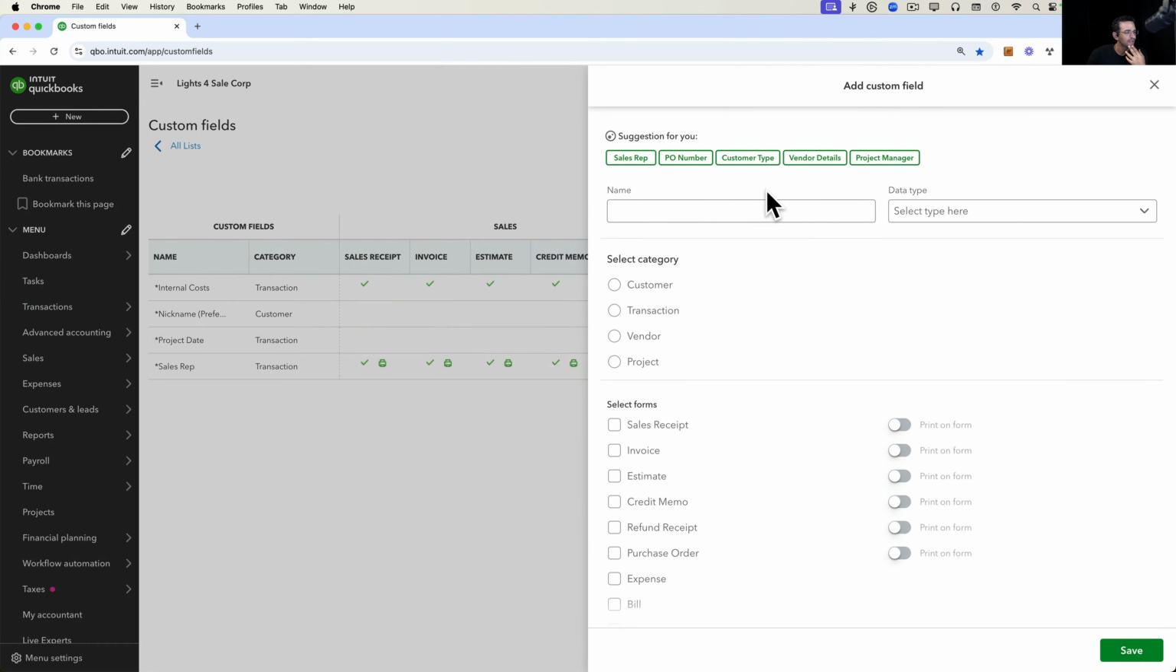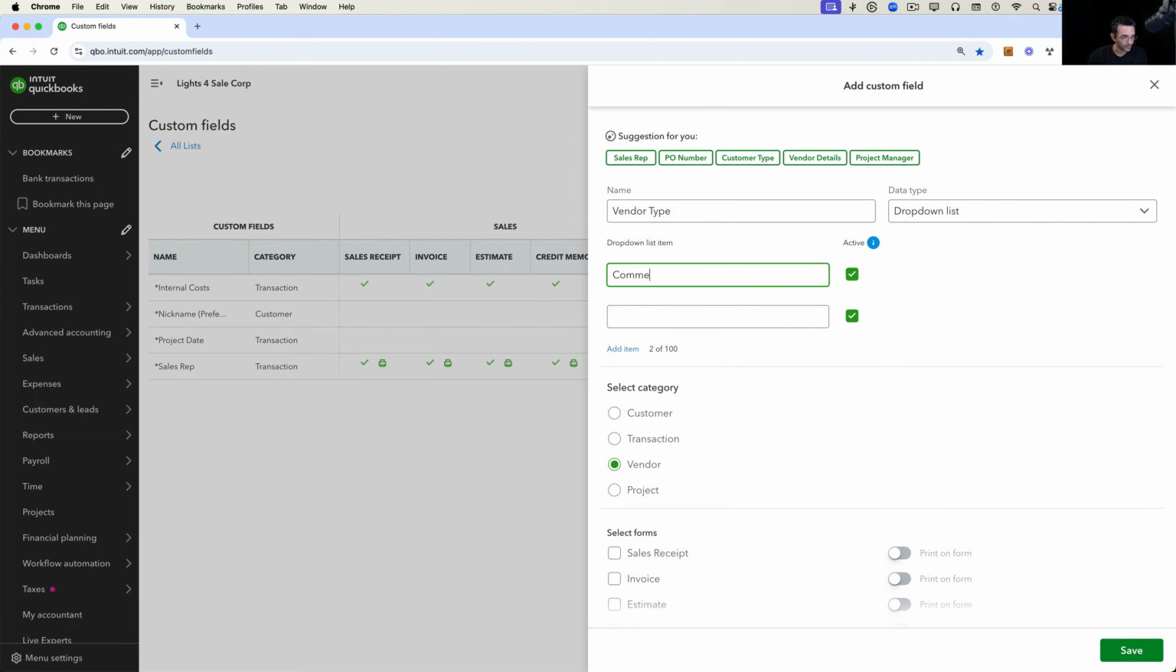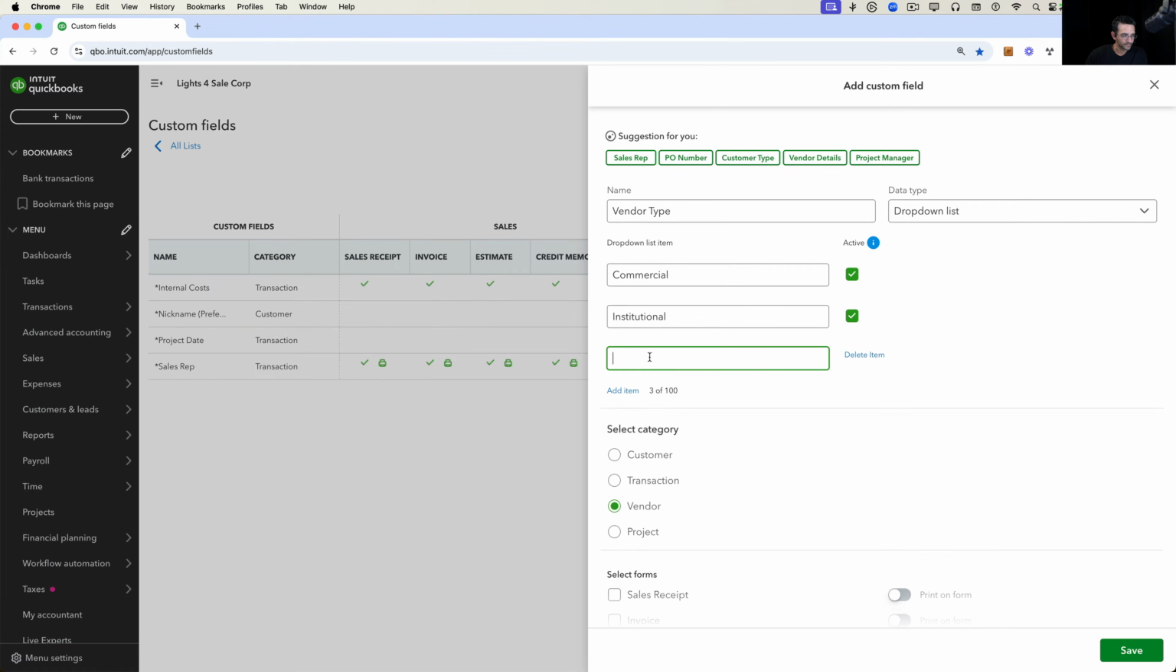And then we'll do maybe one more. Let's add field. Let's do vendor type. I'm going to do vendor type, and we're going to make this a vendor only, and then the data type in this case is going to be a drop-down field, and then we'll do commercial. And let's do institutional, and let's do local. Okay, just for whatever reason we are going to be tracking information about a vendor. We're going to be calling it one of these: commercial, institutional, or local.